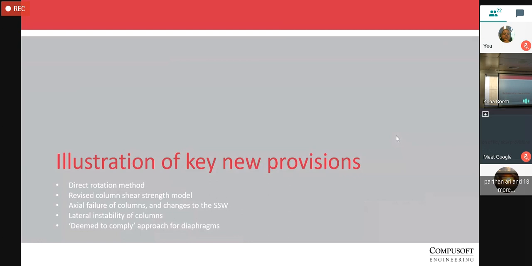So that brings us to talking through a few of the key provisions. The direct rotation method, I'll illustrate how that gets used. Some discussion of why we've switched the shear strength model, which could well have a fairly negative impact on the strength of some columns. So we had quite extensive debates internally, and then trying to convince people that this was a necessary change. So there is a pretty good reason for it.